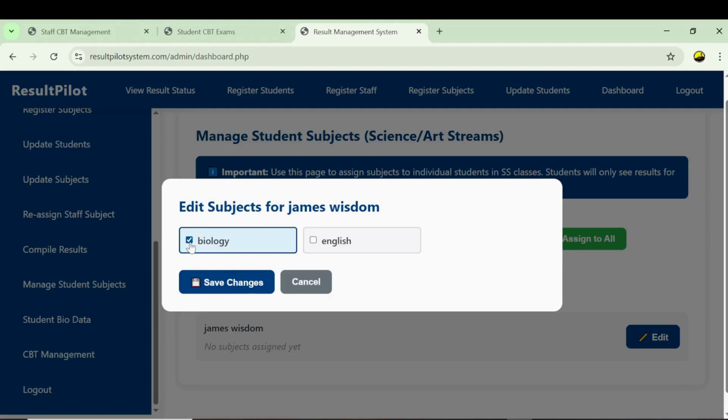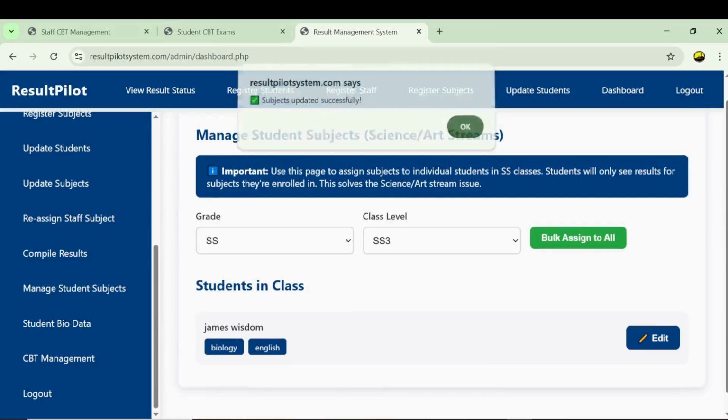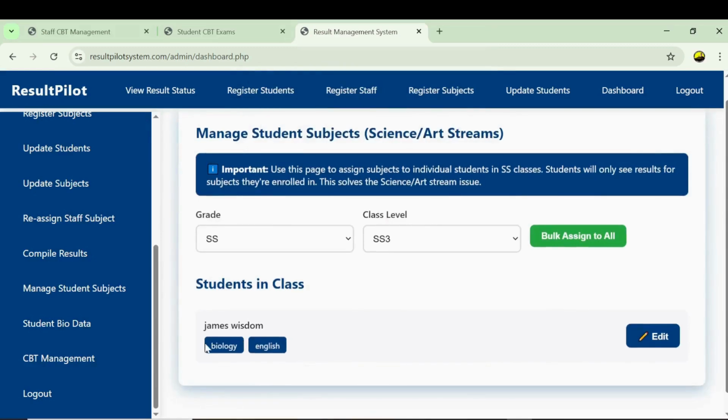So I'm going to assign biology, and also I'm assuming that James is offering both subjects. So I will assign these two subjects for James. Then I will click on save changes. So you see that the system has assigned the subjects for James. You can now see that James Wisdom now has two subjects.